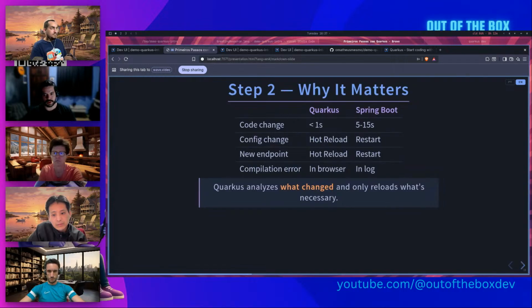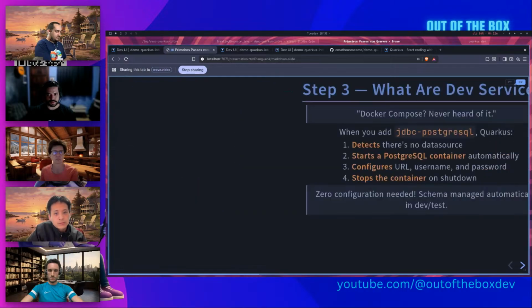Here we have a more detailed table about the hot reload on Quarkus. The hot reload on Quarkus analyzes exactly what changed. So just that part of the jar, of the bytecode, needs to be reloaded again, and not the entire application. So this gives Quarkus a fast way to reload the application, which is pretty good.